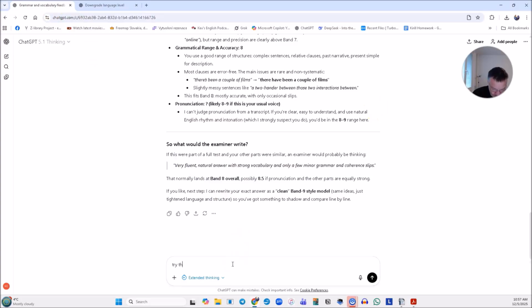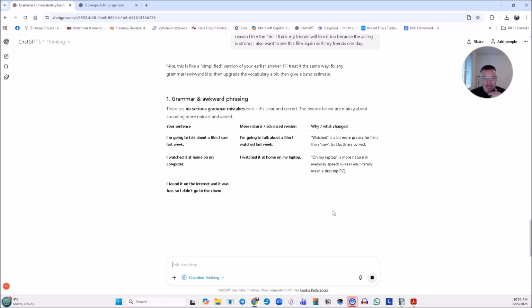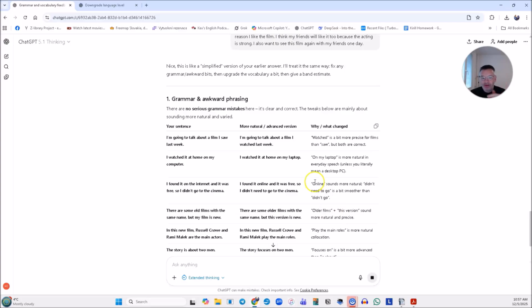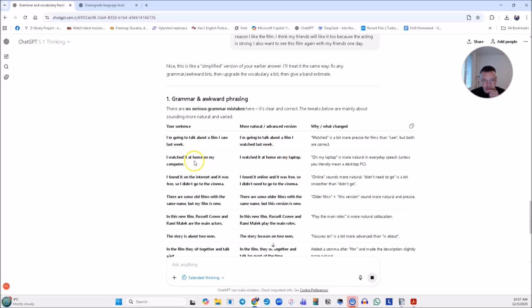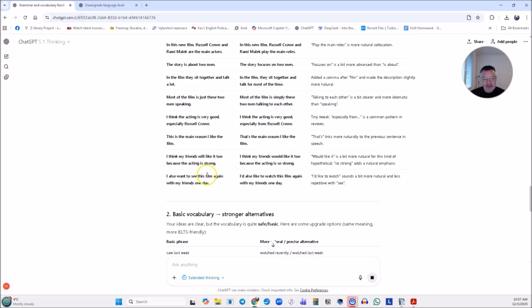So, let's see what it says. Now, this would be more approximate to whoever is taking IELTS. I just said make it worse just to give you an example. So we'll come back, no serious grammar, more natural and varied. I watched at home on my computer. Let's actually go to the cinema. There's some old films there, but my film is new. Russell Crowe, the story's about two men. In the film they sit together and talk a lot.